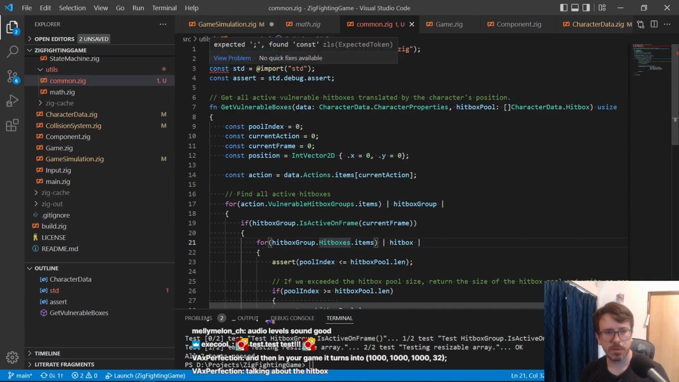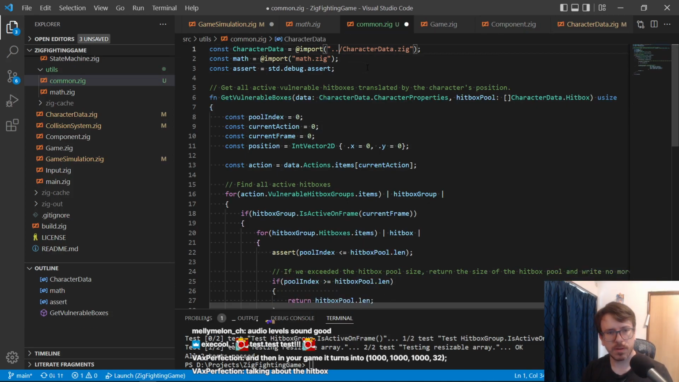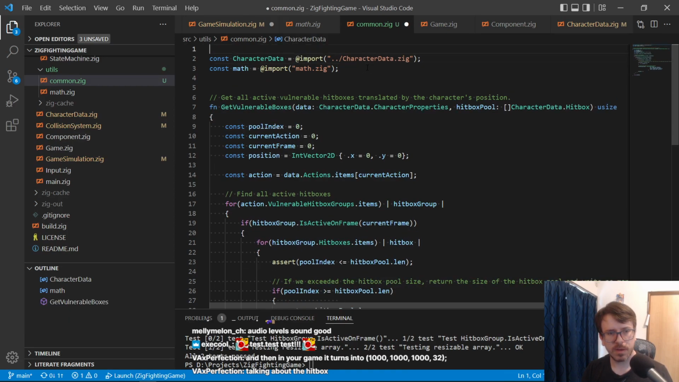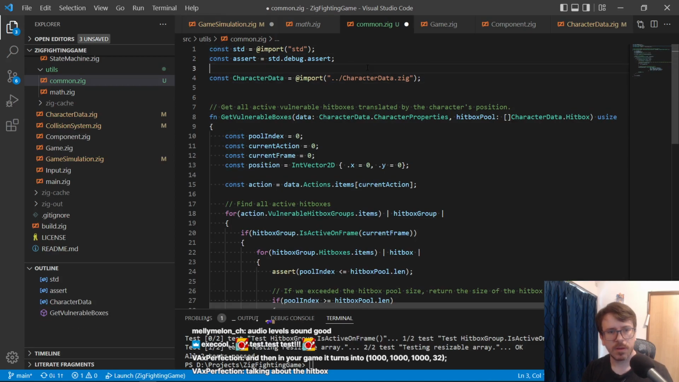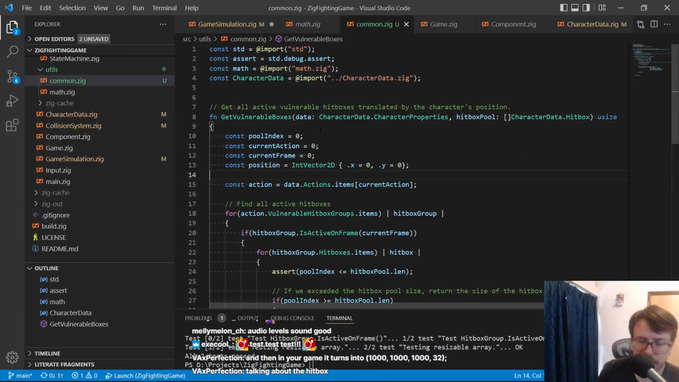Oh, what's the complaint about here? Oh, I forgot about doing that. To the top. Oops. Just for organizational sake, I like to have these things at the top. Okay. So we still need to be able to get the action, the current frame, and position of the character passed in, right? These are the things we required.